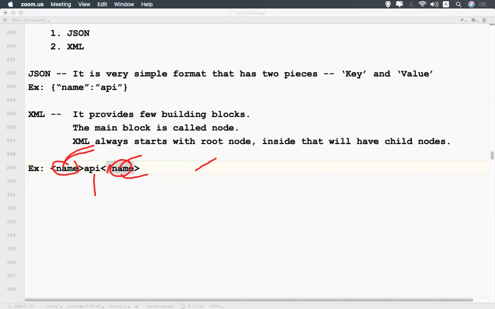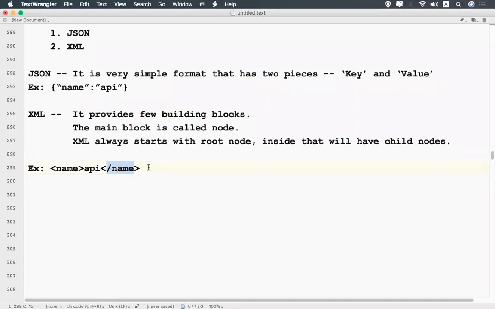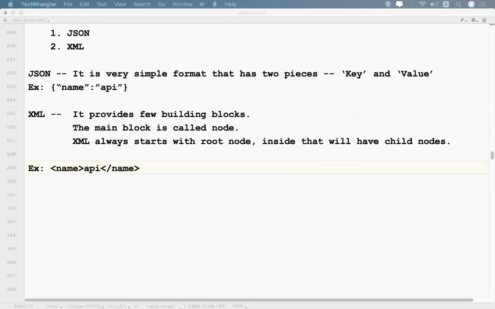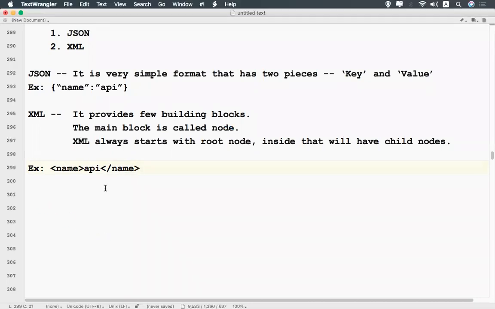Okay, so now this is an example of XML. So how are data formats used in HTTP? How does it happen with these formats? How are data formats used in HTTP?